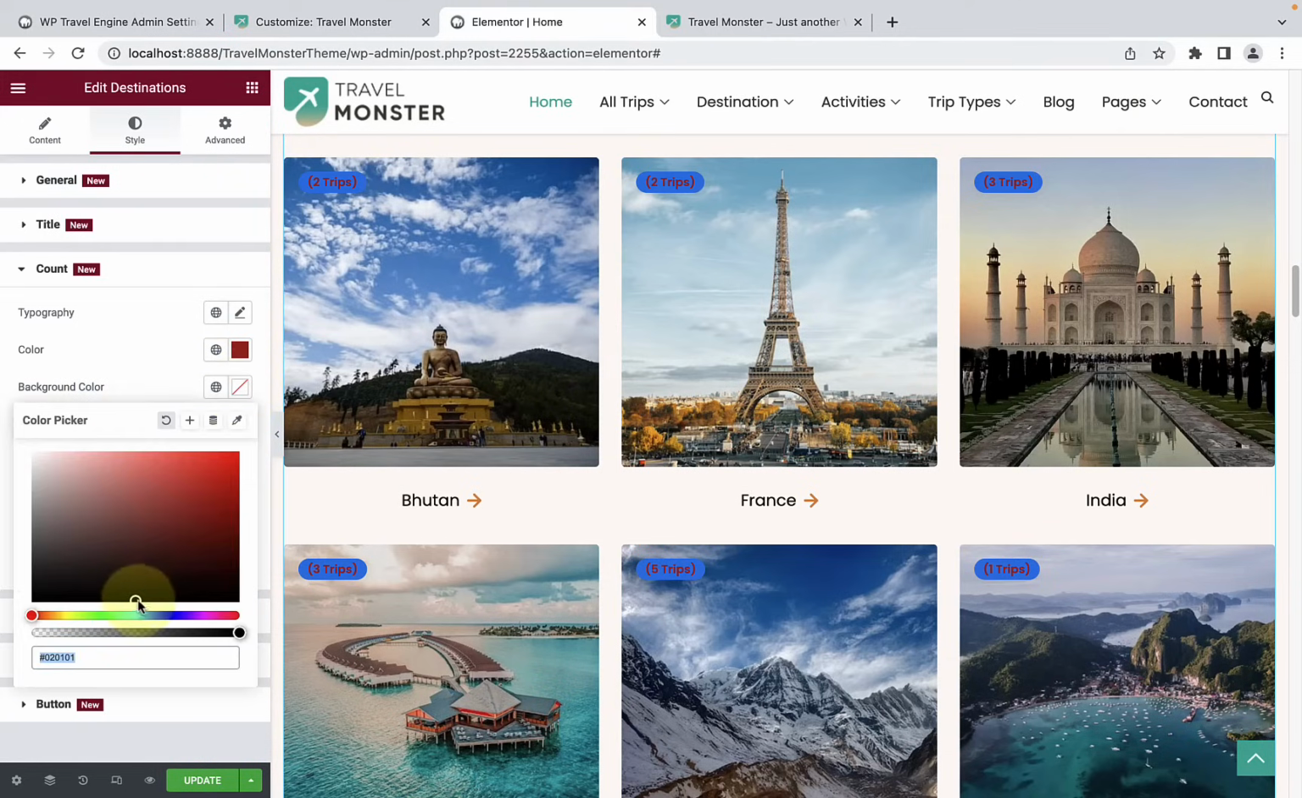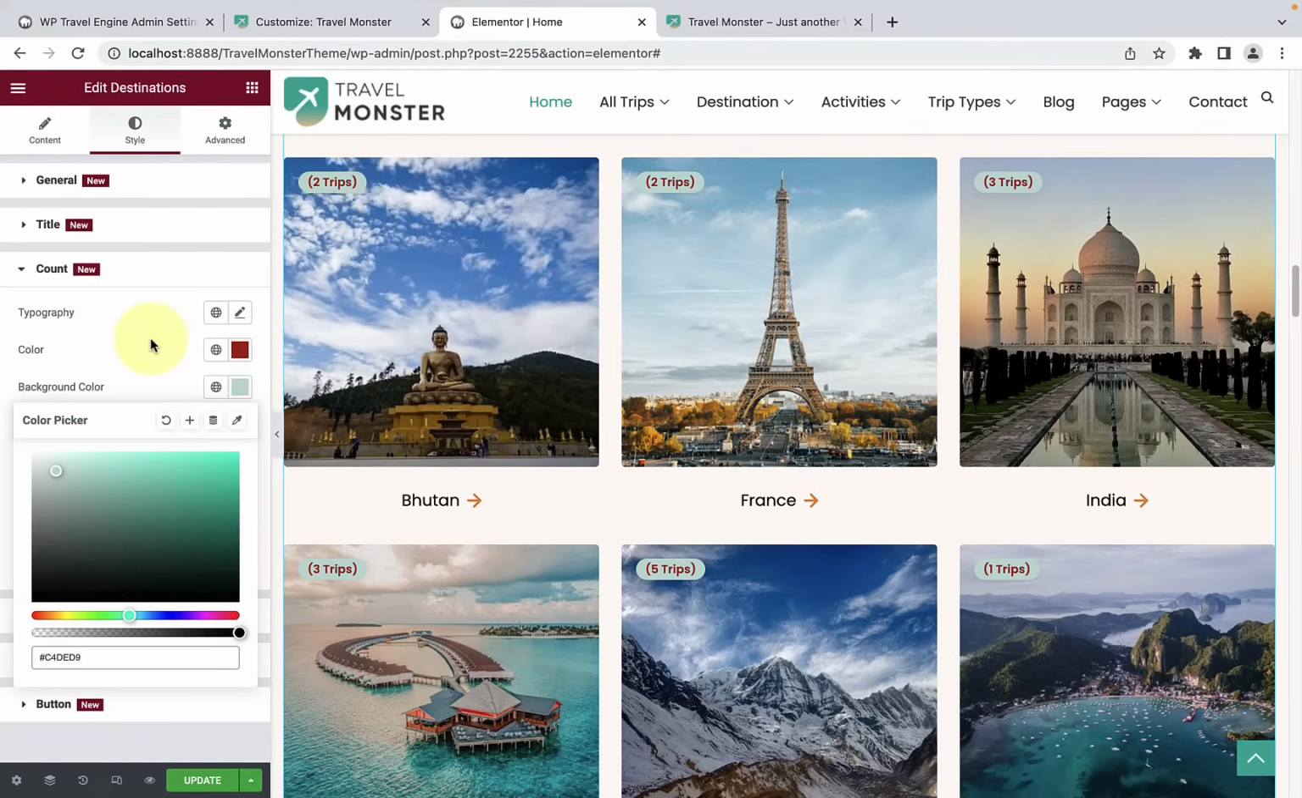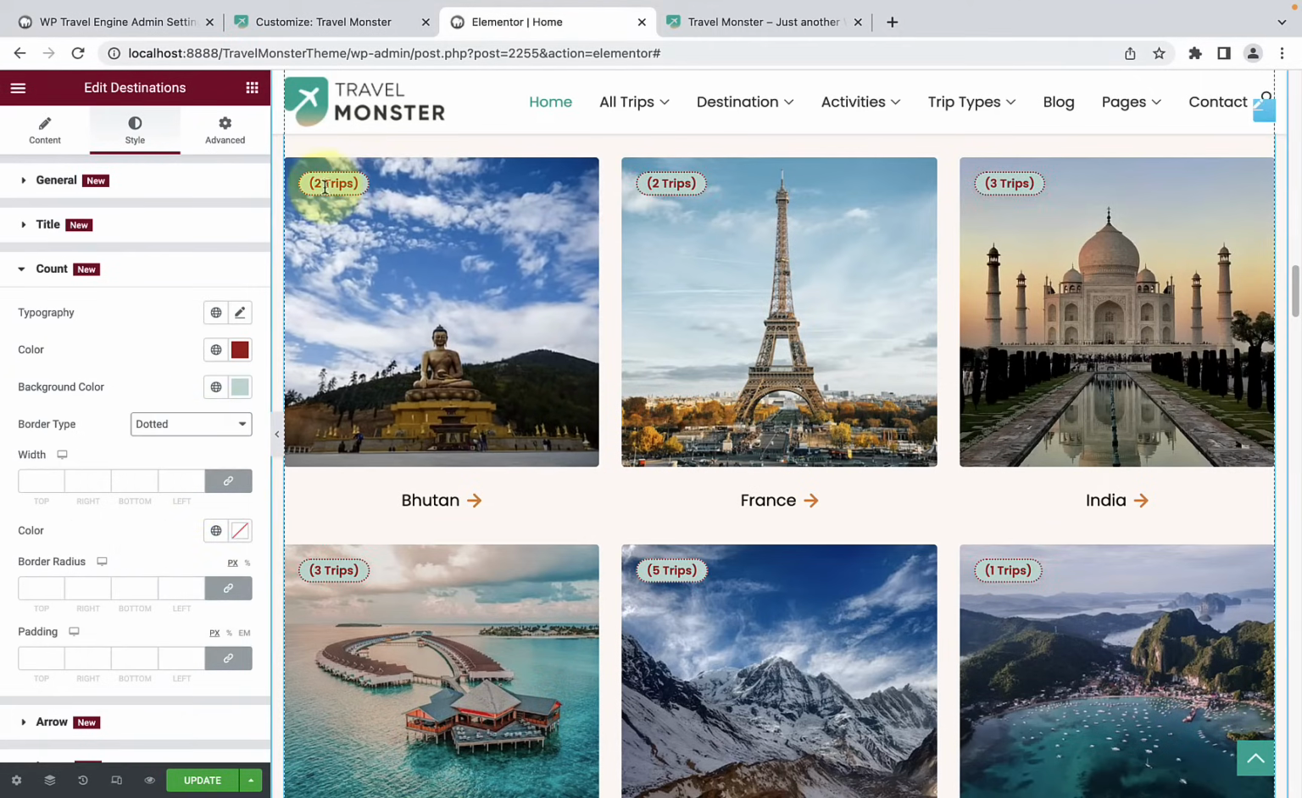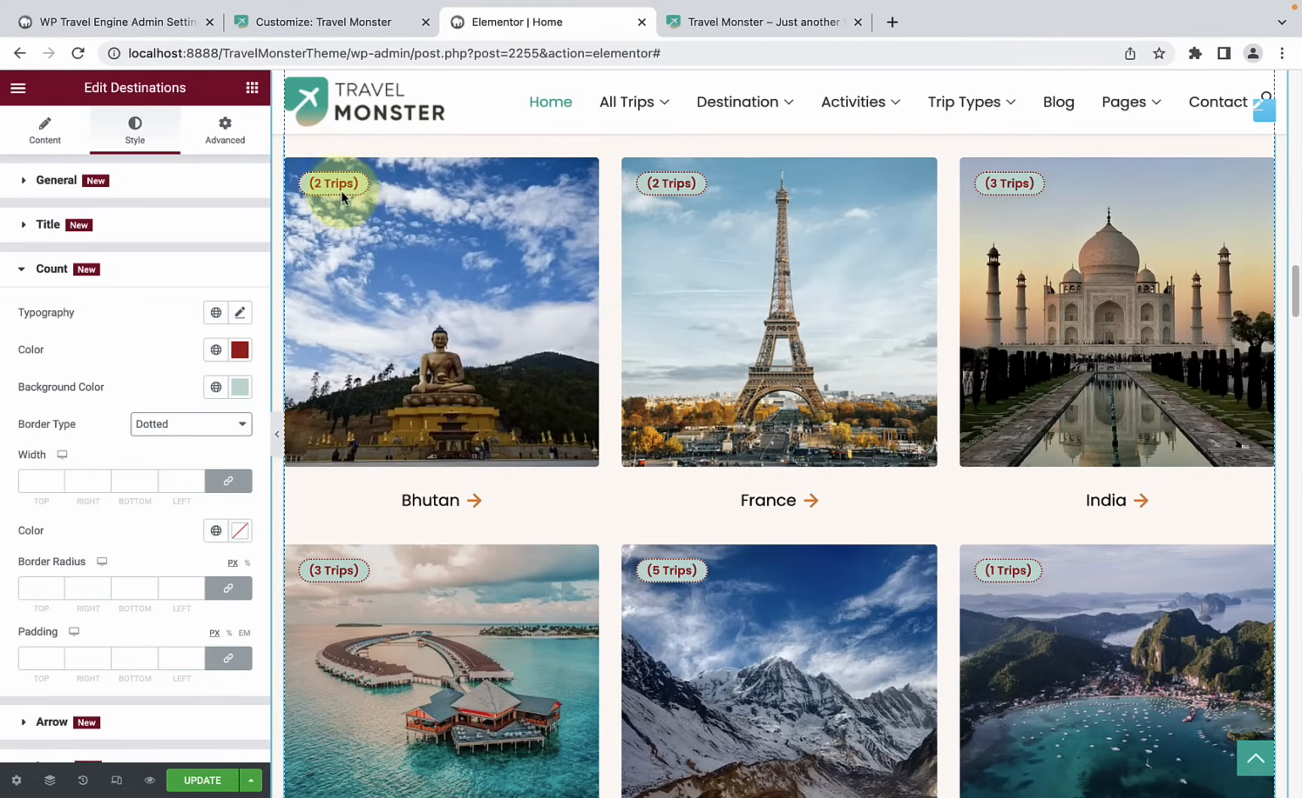Click here and let's choose the background color as light red. Or you can also go with a lighter green or any other color as per your site's need and preferences. You simply have to move around the pointers, or you can add in the hex value to add in the color of your choice. You can also select the border type from here. So if you select dotted border, the border will display as dotted for the count.